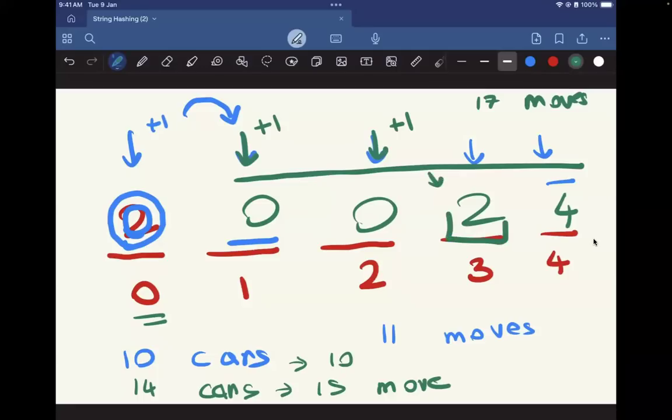Since the smallest number of cans is 2, do you guys agree that for both of these slots, we can press it 2 times and 4 cans will come out? Yes or no? So guys, for 17 plus 4, which is 21 moves, in 21 moves, we can get 18 cans. Is this much clear for everyone?